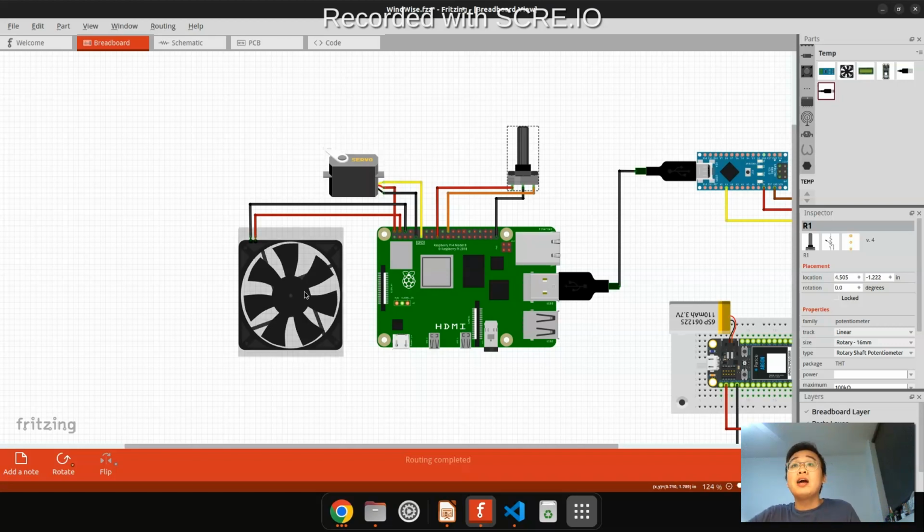That's it. And in here I have a fan, it's more like a cooler fan to cool down the Raspberry Pi in case it gets too hot. That's it.